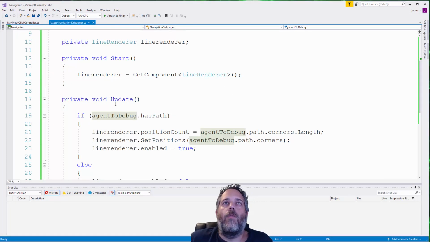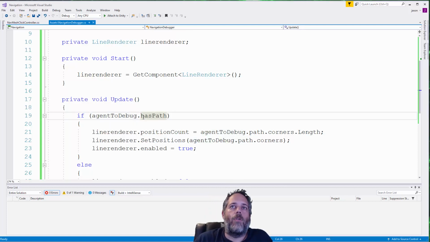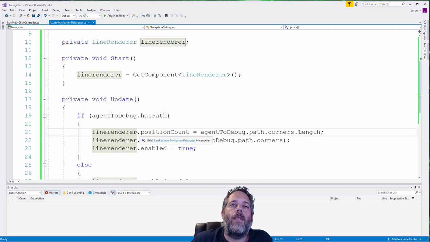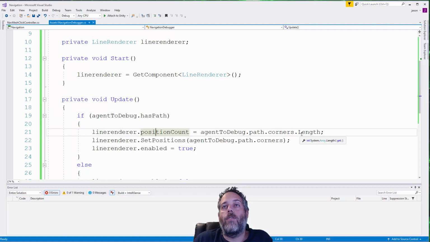Then in the update method, what we do is just check to see if the agent has a path. So this will return true as soon as he's got a path that he's walking on and false as soon as he's not. And then we set the line renderer's position count to the length of the corners of the path. So this is every point on his path. We're just getting the length there and then setting the position count for our line renderer.